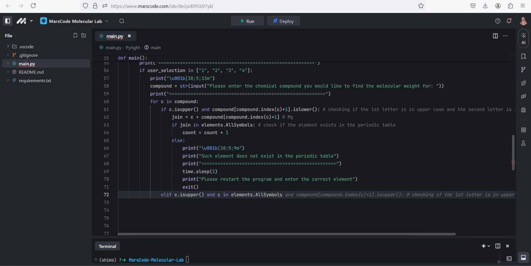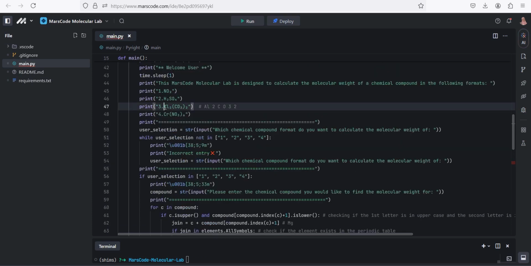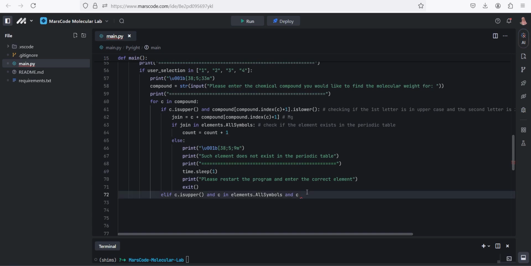So if it is there, we have to check what we're going through in this compound, because they could enter a compound that looks like this, and here you can see that there's brackets, one that opens and one that closes. So we also have to know and detect that this C is not any one of those two brackets, in case they enter a chemical compound with brackets. We should be able to indicate C is not those two.